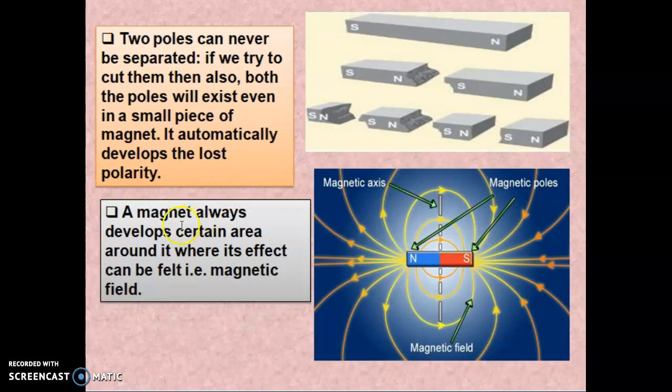A magnet always develops a certain area around it where its effect can be felt, and we call that a magnetic field. Now you can see the diagram: this is a magnet and this is the certain area around it where the magnetic effect will be felt. This is a magnetic pole and this is the magnetic axis, and these are the magnetic field. In this area you can find the effect of a magnet, so we call it a magnetic field.